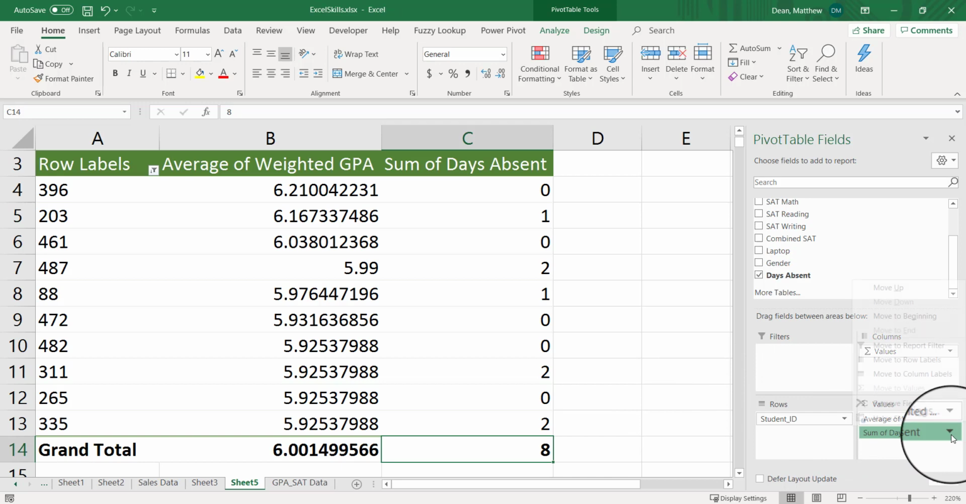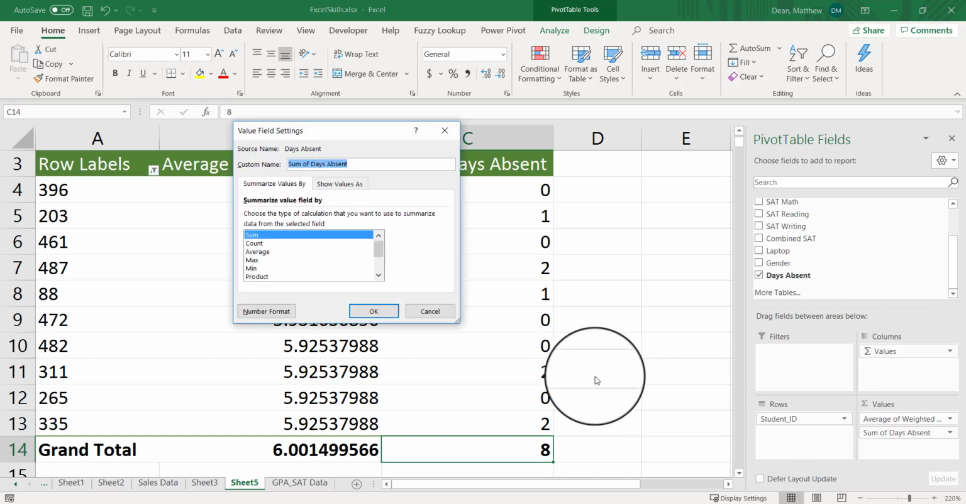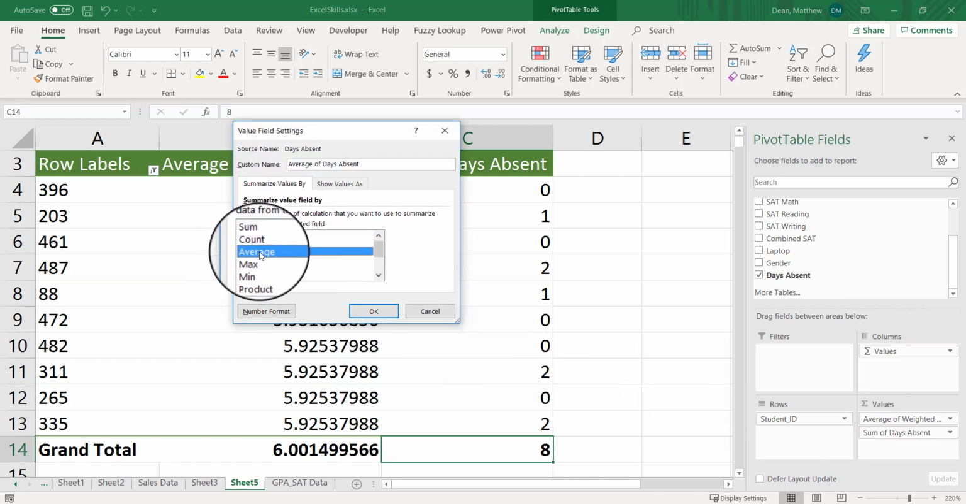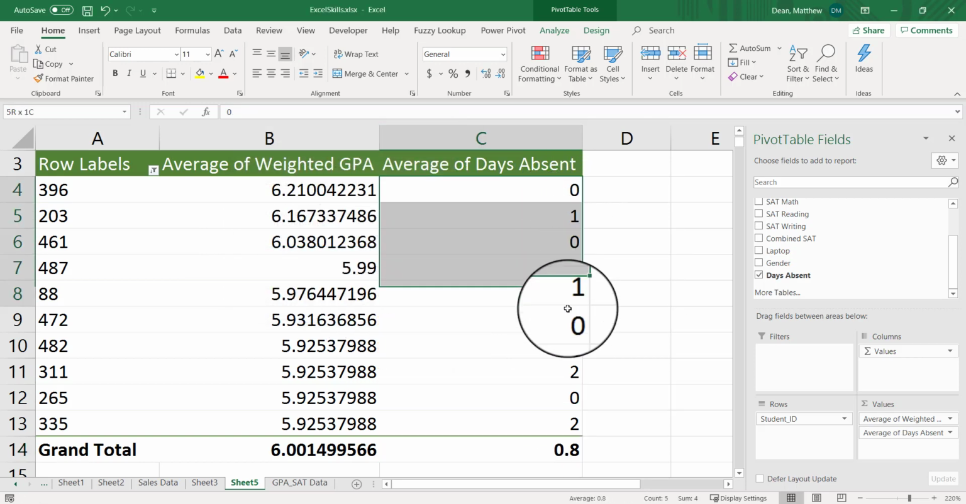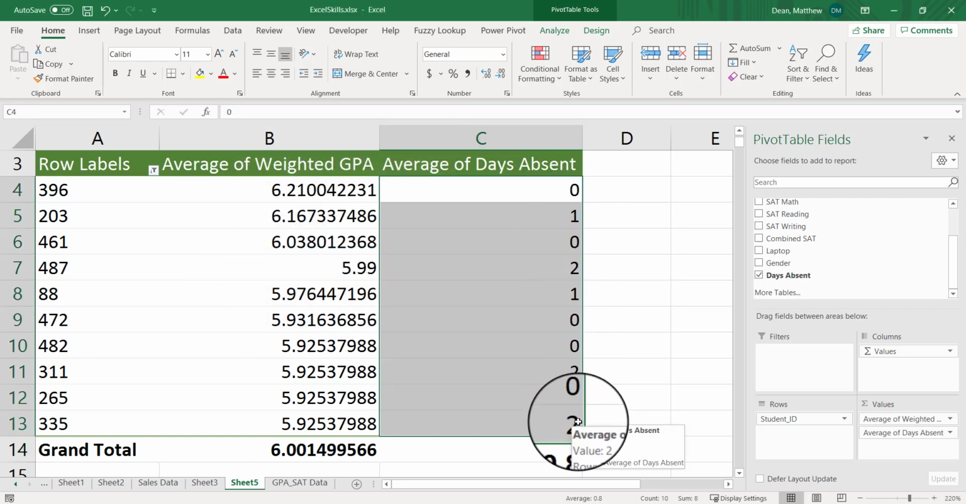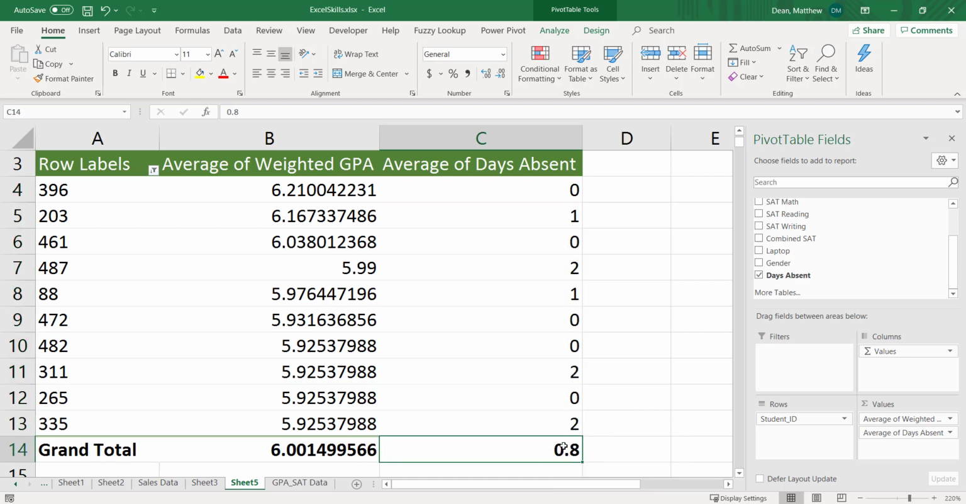So I think what I'm going to do is go to value field settings and do average again, and click OK. And notice the values for each student didn't change because, again, each student is one row in the data set. So the average and the sum are the same since there's only one of them. So in this case, it works. We find the average missed days of the top 10 is 0.8. I got some zeros, some ones, some twos. Right?